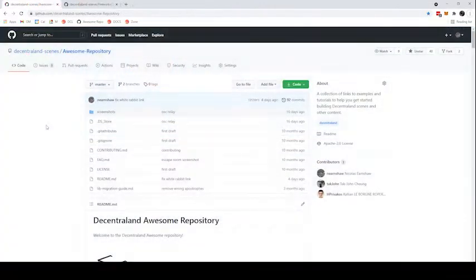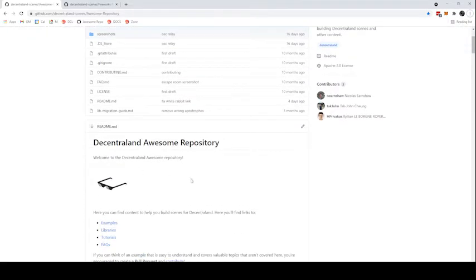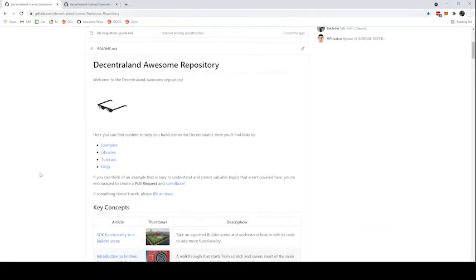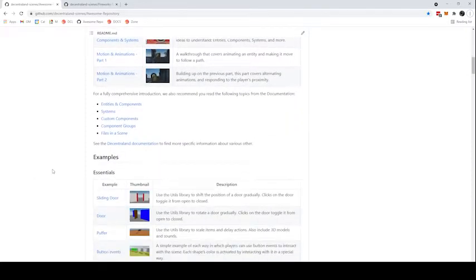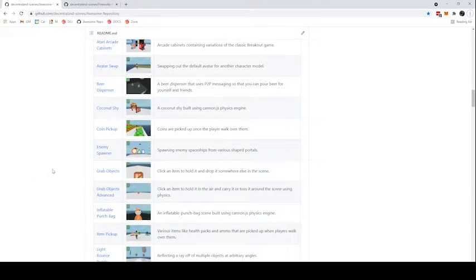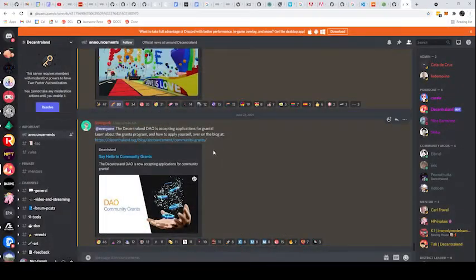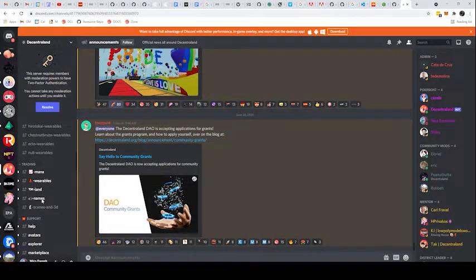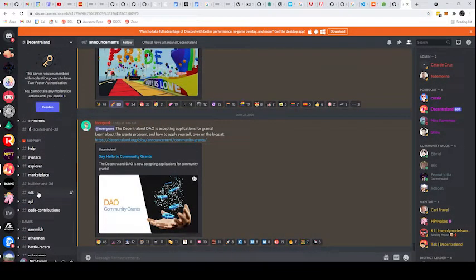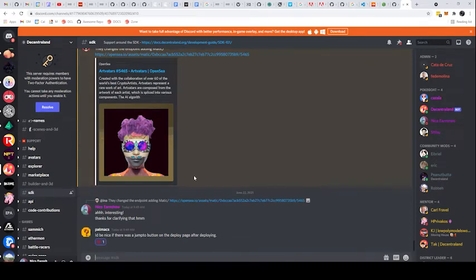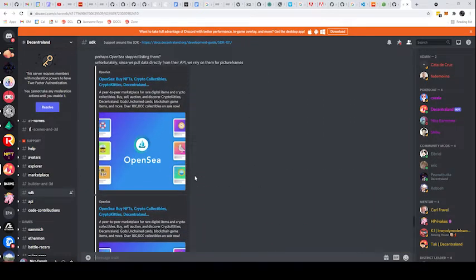I recommend that you check out the awesome repository. There you'll find a bunch of different example scenes. You can use these as inspiration or even as boilerplate code. You can copy from them freely. You'll also find libraries that will also ease your development process a lot. And lastly, I recommend that you check out the Decentraland Discord server and join the SDK group. There you will find people who will be more than willing to help you out if you run into any issues.